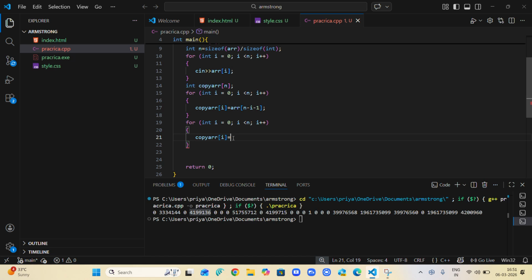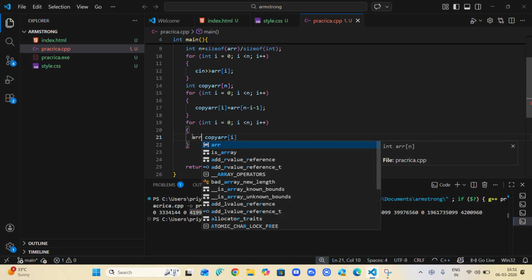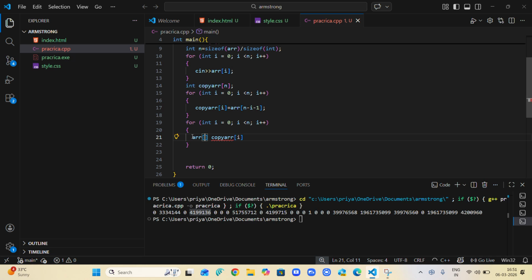Oh sorry, I'm so sorry. Here what you are equating is also important. Suppose I'm equating array of i equals to copy array of i.